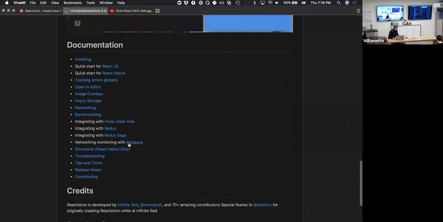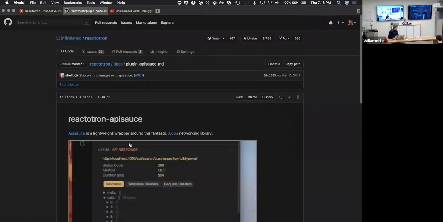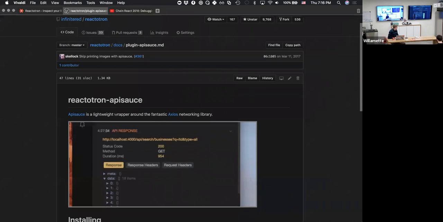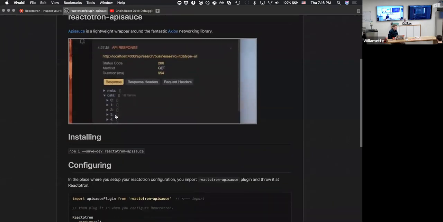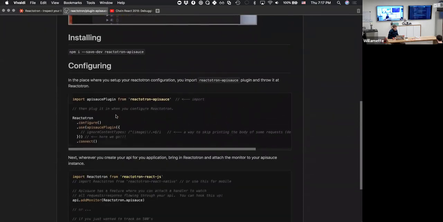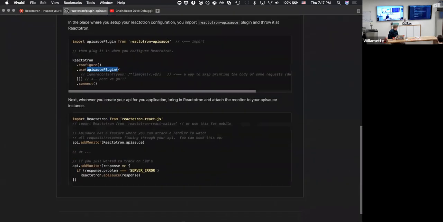Our networking stuff that I was showing you, where you can see an API request, is actually using this Reactotron API sauce plugin, because API sauce is a library that we have that wraps Axios and gives us a simpler API for doing our requests with. That's pretty simple to set up as well. I could probably find the code in Bowser that does this, but that's basically what it looks like. You just add a monitor and let it know what's up.